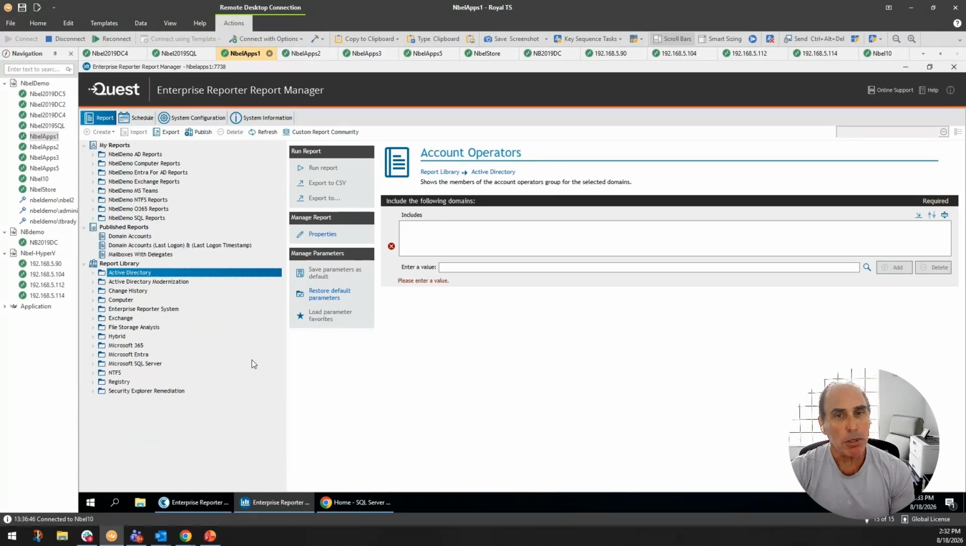Now, tip number 4, I'm going on right now. What I always recommend in an Enterprise Reporter installation is organize your reports. You can see under My Reports, I have pretty much created a folder specifically which mirrors our categories in our report library. Now, why did I do that?